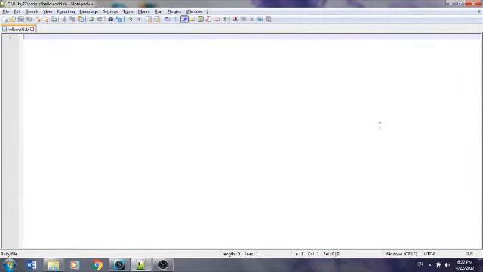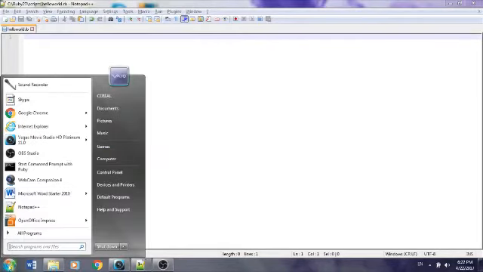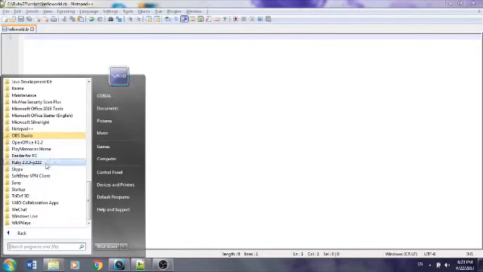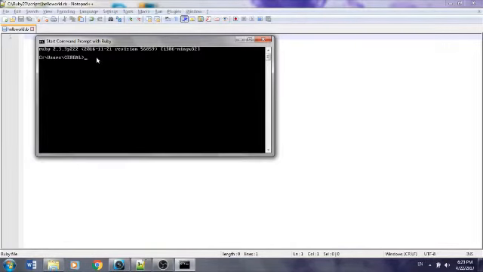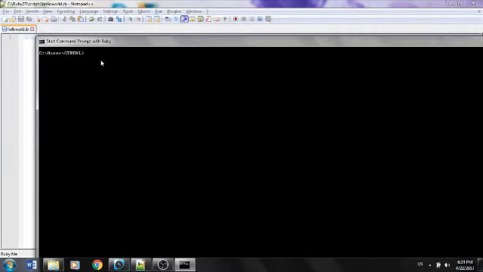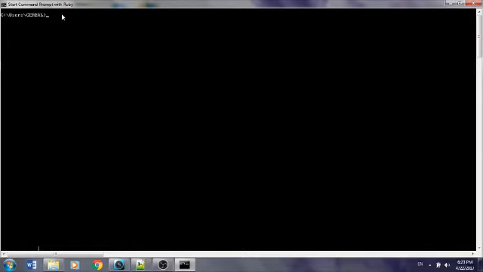After Ruby has been installed, we're going to run the start command with Ruby. You can find that under All Programs, Ruby, and Start Command Prompt with Ruby. I'm going to go ahead and make this full screen. Now that we're at the command prompt, we want to type in IRB and press enter, and this will allow us to start using Ruby code.